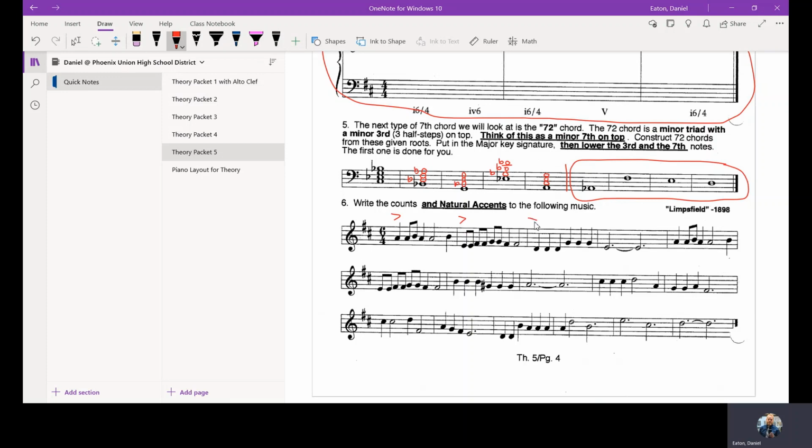And I'm going to just do this first line here for the counting and the natural accents, and then y'all are going to do these two for practice as well as the first one that I'm doing. So these are your primary accents. Again, it's the primary because it's the first note of the measure. Your secondary accents are going to be on the midway point if it is 4/4 or 6/4 or something with a very clear midpoint to it.